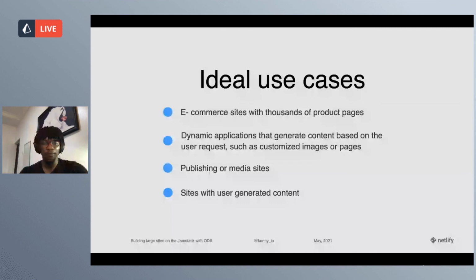If you're building a site for publishing or for media, that's also a great use case for on-demand builders, and also for sites with user-generated content. I think I already talked about that.